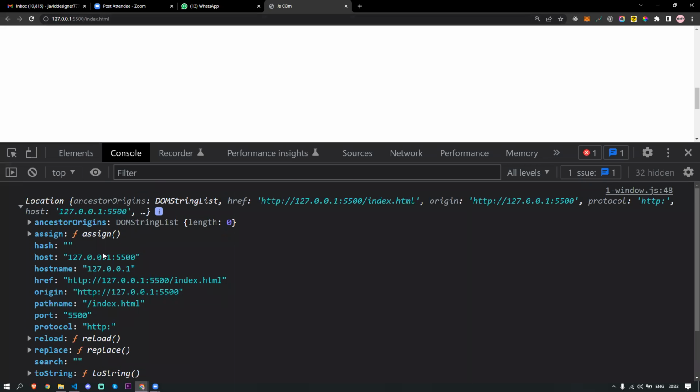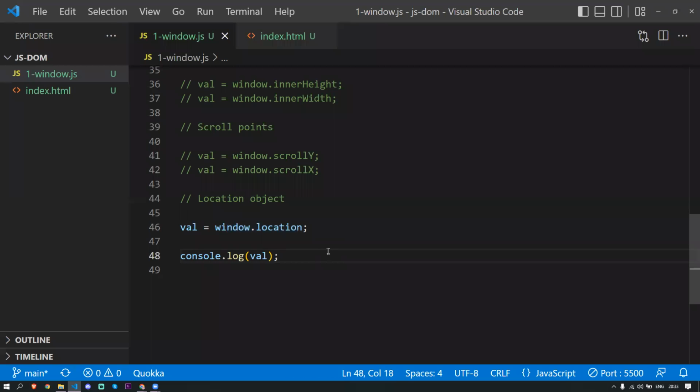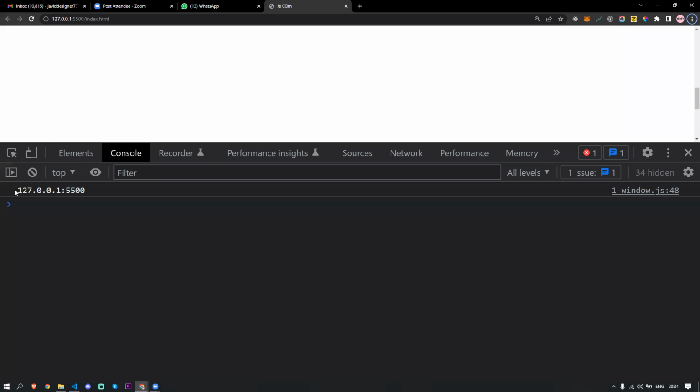So how can I access this host now? Just anyone tell me, please. The location is an object. I want to access this host. What should I do? Location dot host. That's all. So if it is an object, you give window dot location dot host. Now it's going to return my host.